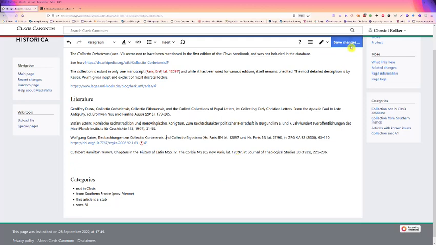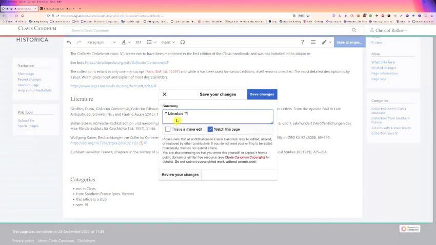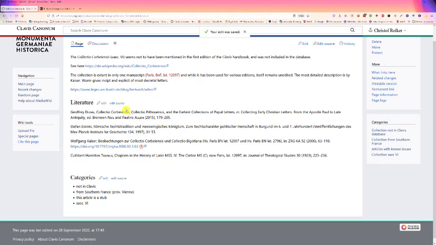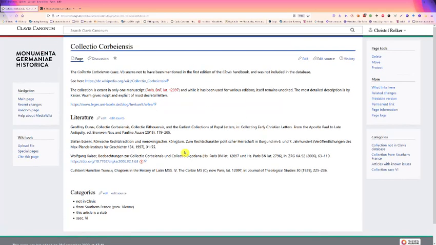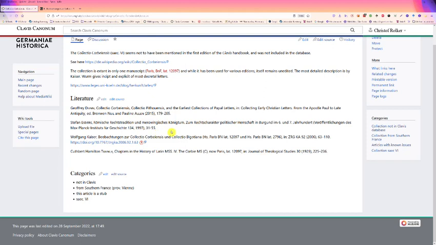So we now click Save Changes. We say that we inserted a link to Kaiser's article. That's specific enough. And again, Save Changes. So that was it. We're now back to the reading mode, and now everyone can see this link, and everyone having access to the Savigny Zeitschrift can indeed follow this link to read the article.